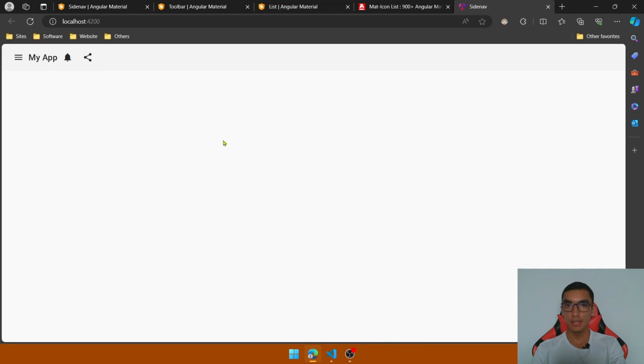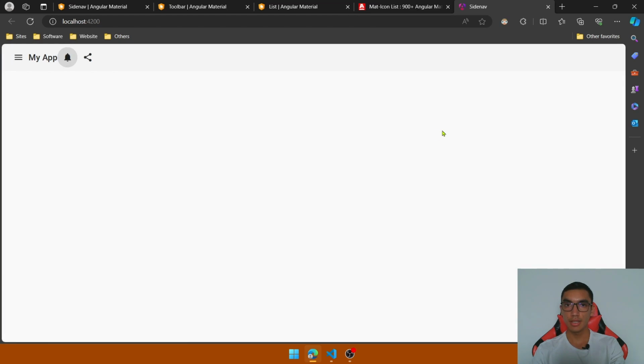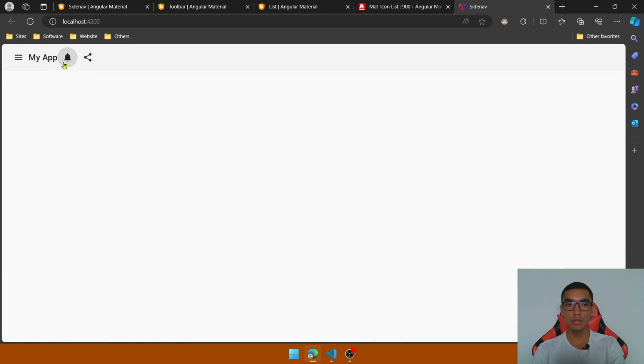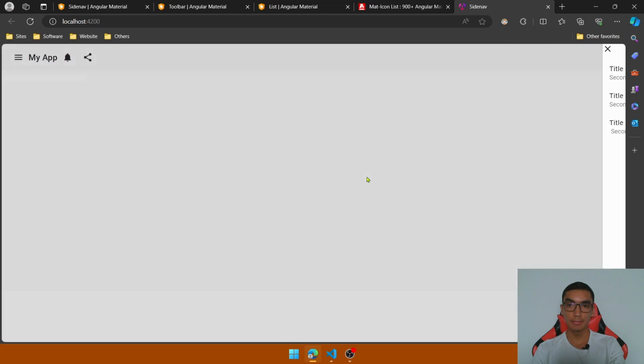As you can see, the toolbar is displayed with this notifications button icon. So click this icon and the Sidenav is displayed with this close icon and a simple list of three elements. Click this close icon. The Sidenav is closed. Open it again. Press escape. It's closed. Open again. And click outside the content of the Sidenav. And the Sidenav is closed as well.